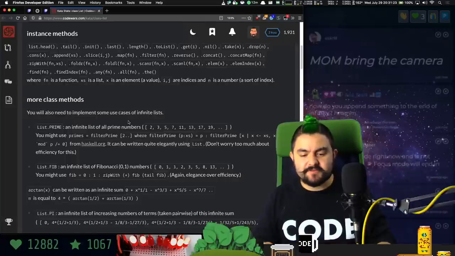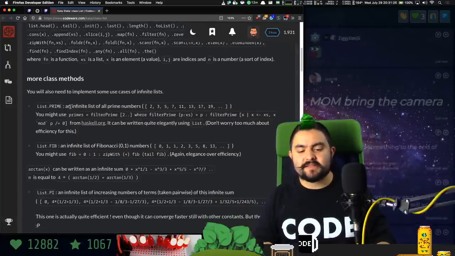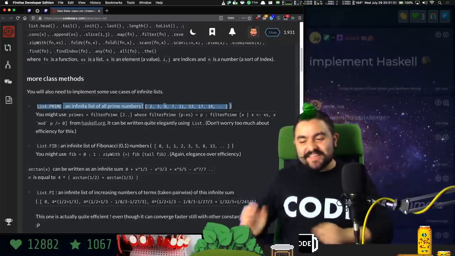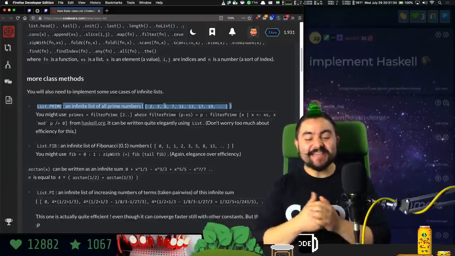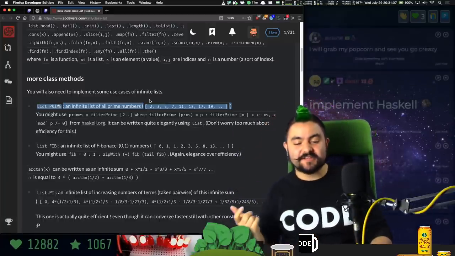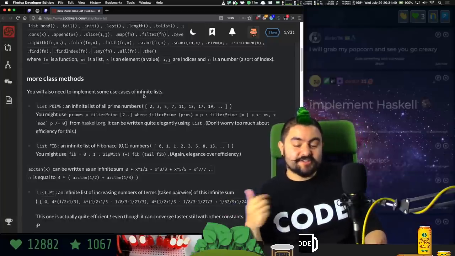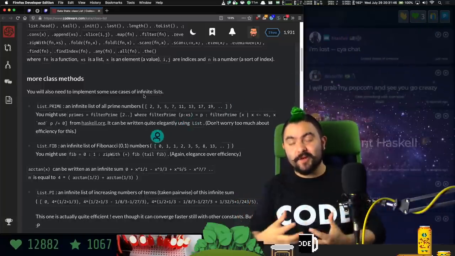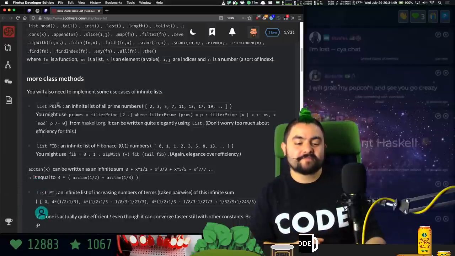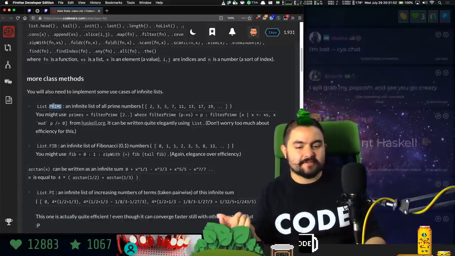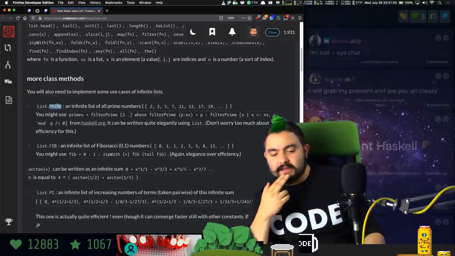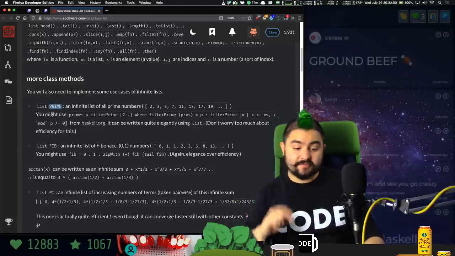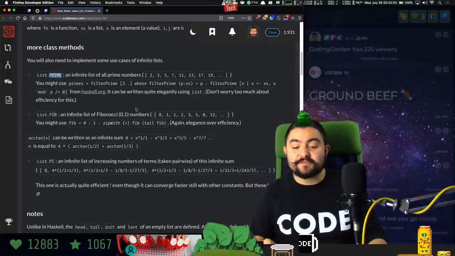So you'll also need to implement some use cases of infinite lists. So list.primes is an infinite list of all prime numbers. Okay, so, implement Haskell, Doc says. Doc is actually the person who recommended this problem, but what they mentioned is we might need to do something like generator functions, because a generator function can basically yield multiple values. To me, this seems like a generator function. We might be able to solve it without that, because if we have some internal state, we could create an iterator with internal state that keeps track of what prime you're at, but we'll have to do that. List.fib is an infinite list of Fibonacci numbers.